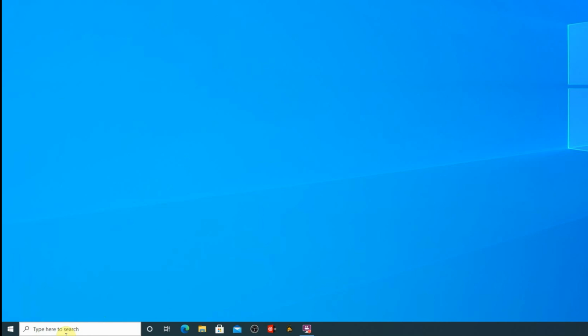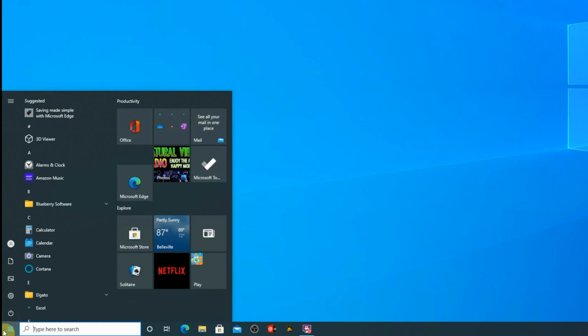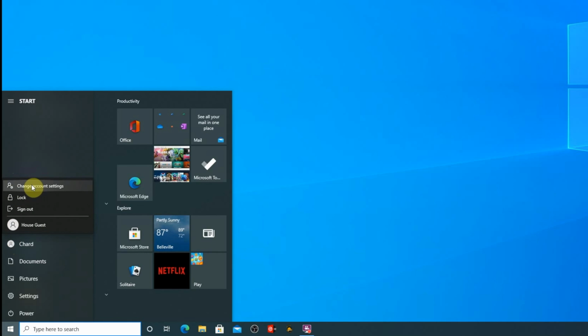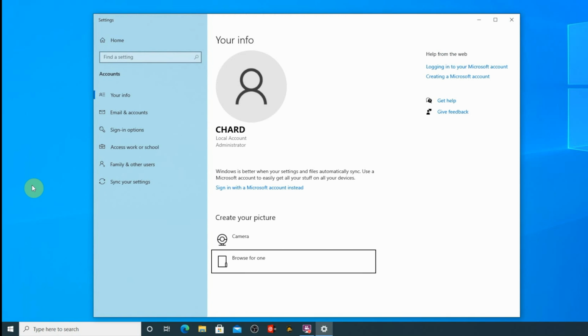Okay, so what you want to do is click on the Start button, which is the Windows button at the bottom left. And then you want to scroll all the way up to this point right here where your name pops up. You want to right click and then you want to change account settings. Once you get into account settings, you can choose to create your picture.